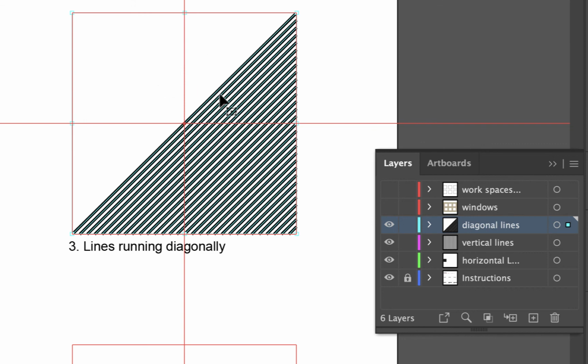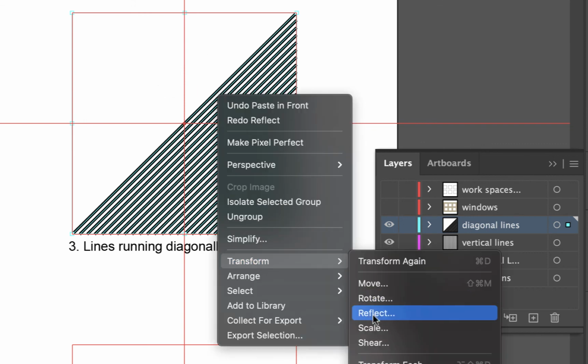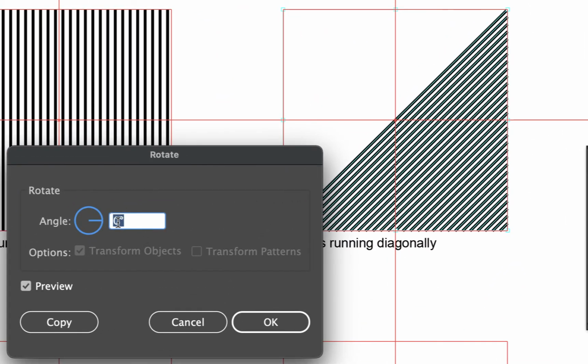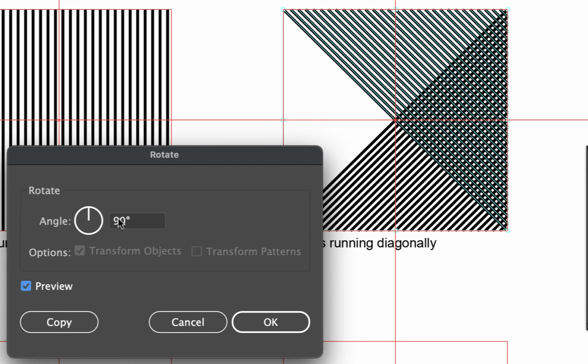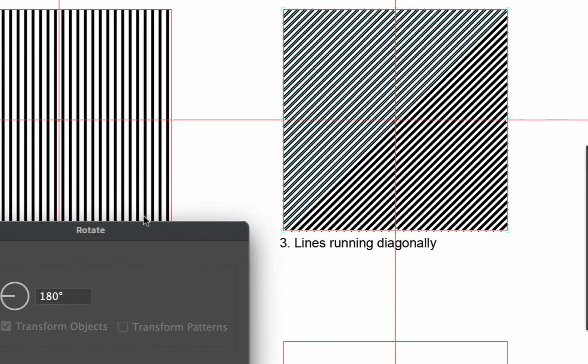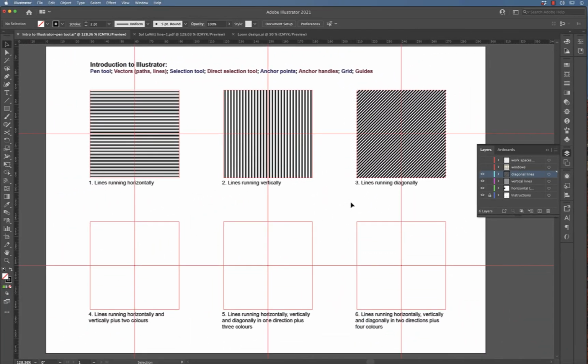What we want is to fill this space up. So the best way to do that is either go Transform Reflect or Transform Rotate. And let's try rotating that at 90 degrees. Let's rotate that at 180 degrees. The preview gives us a preview. There we go. That's what we wanted. So that's been rotated at 180 degrees, and now it's filled in the whole square.